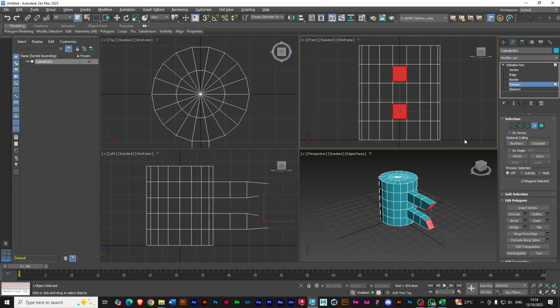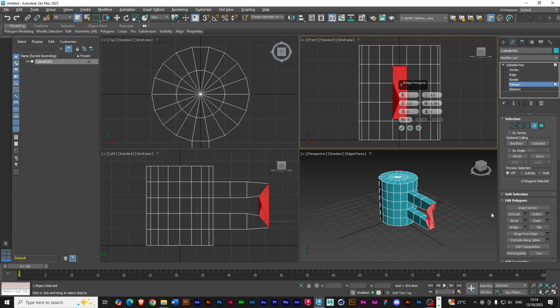Now we want to connect them. We'll use a technique called a bridge. We want to bridge the gap between those two friends. So in our command panel, we will see the bridge there. So you can click on the settings as well. Usually if you want to control what you're doing, always click on the settings. So click on the settings to bridge.